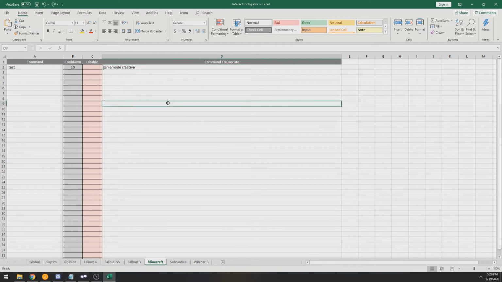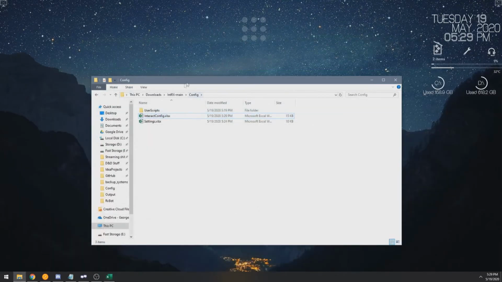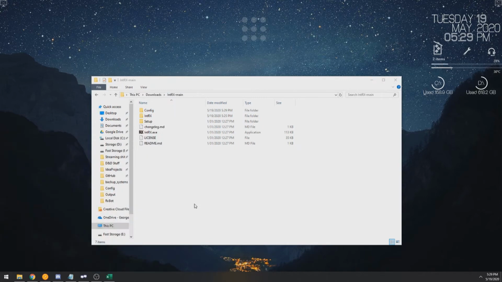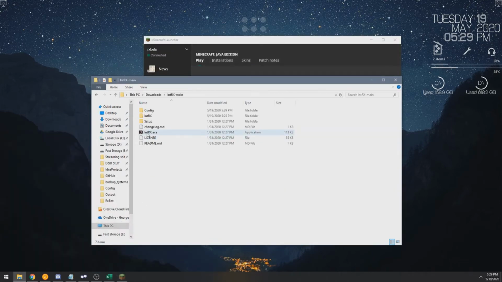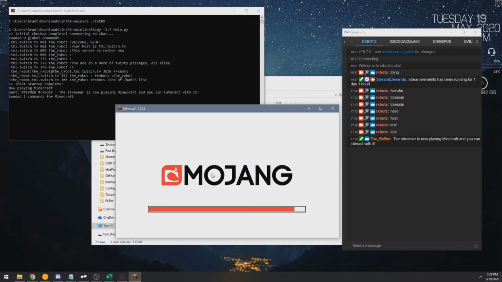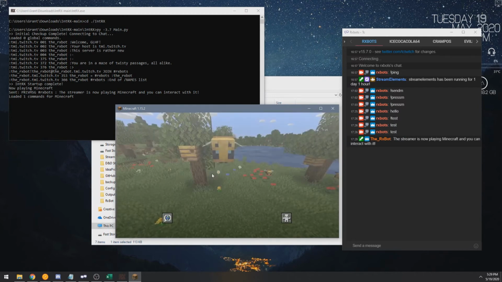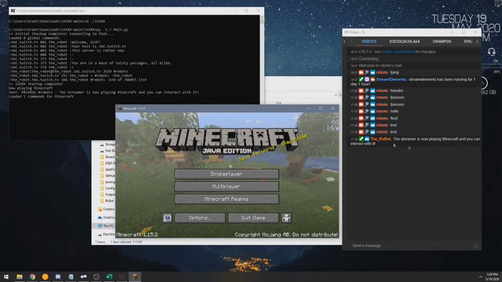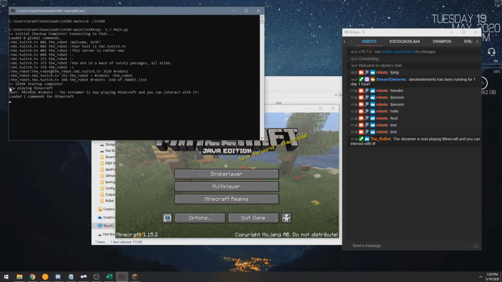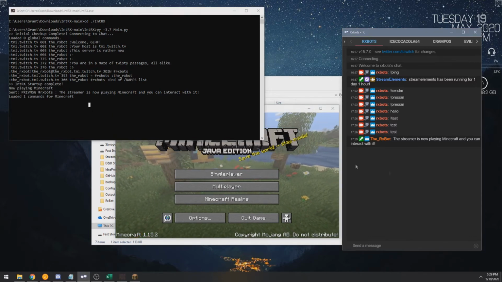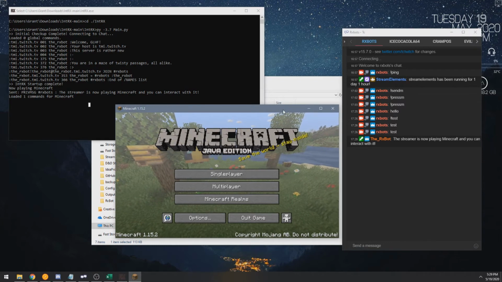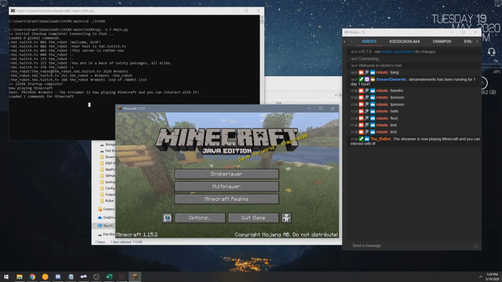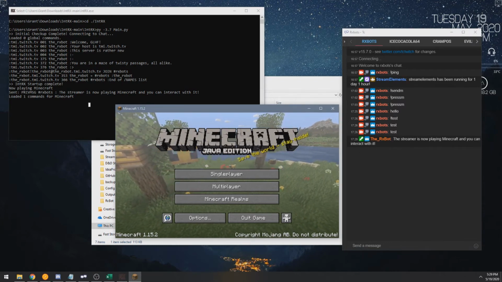So with that done, I'm going to go ahead and save, minimize this, and start up Minecraft and start up IntRX. Okay, so now you can see that IntRX has detected that I am playing Minecraft, and it says now playing Minecraft in the console. It also announced to my chat, because I have the announce game setting set to yes, that I am now playing Minecraft and you can interact with it.